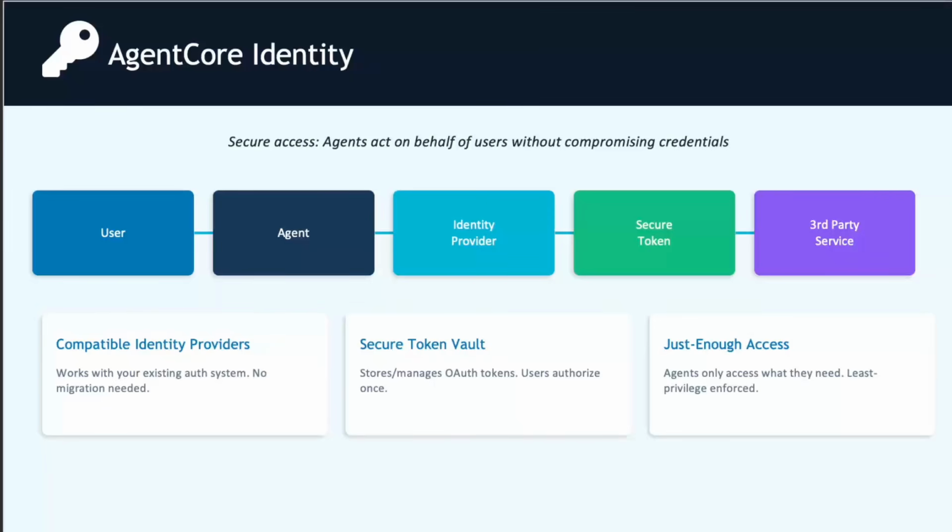So when your agent books a meeting on someone's calendar, Identity handles the entire auth flow, stores the token, provides it at runtime, and does the task for you. This is what makes agents truly useful in enterprise settings. They can actually do things, not just talk about them.